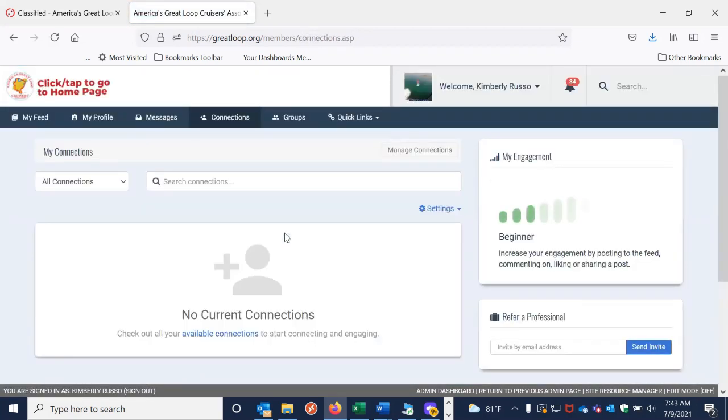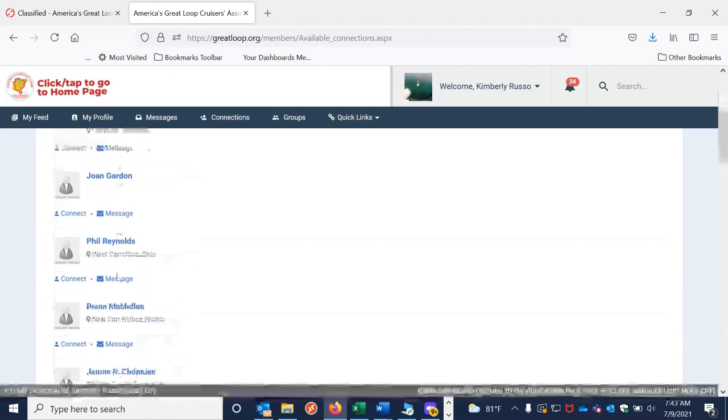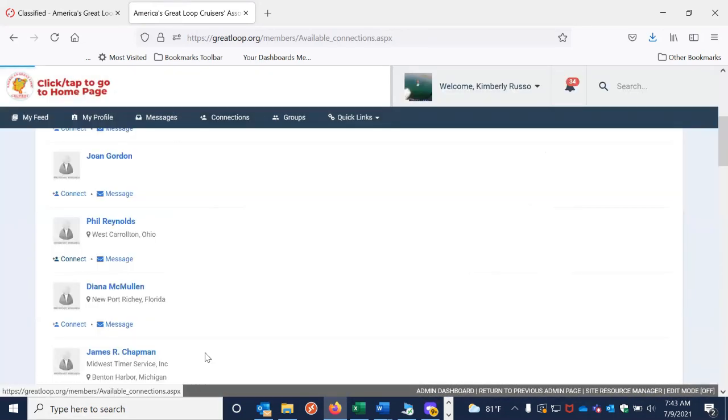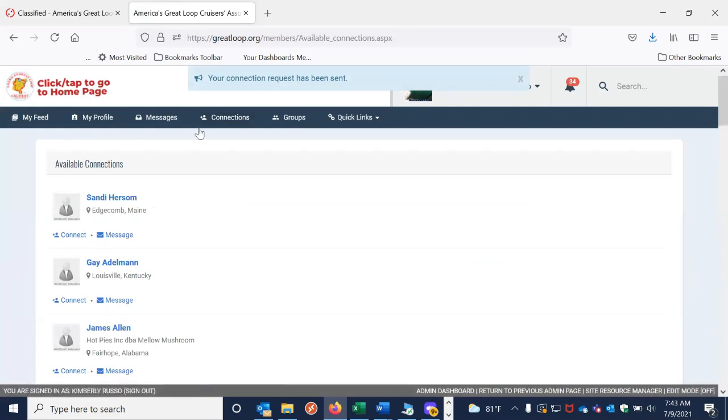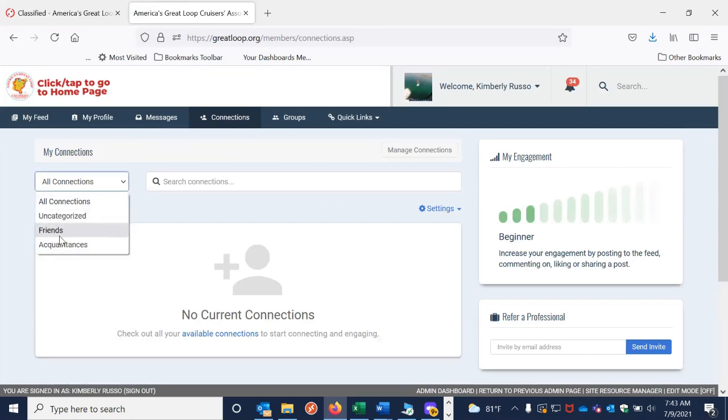Connections: you can connect with anybody else who is on the system by sending them a connect request. Very easy to do. You can personalize it or not and just send it to them. Yes, all loopers are kind of connections with each other, but there certainly are some that you develop closer relationships with. You can categorize people as friends or acquaintances. You don't have to use this section, but you're of course welcome to.